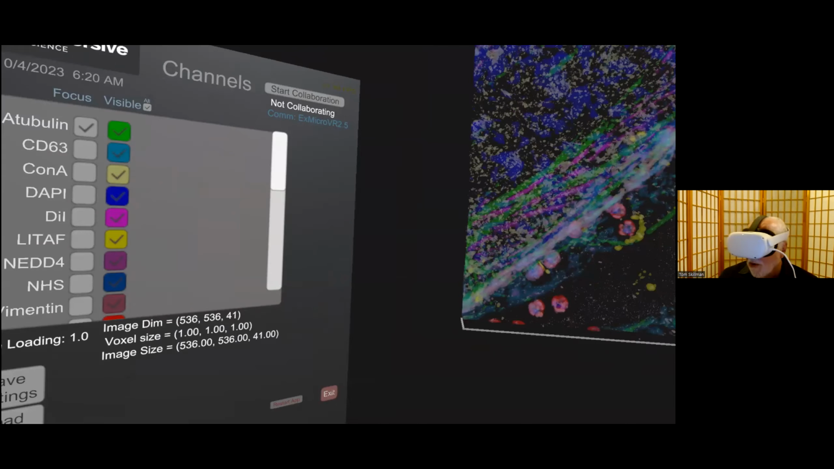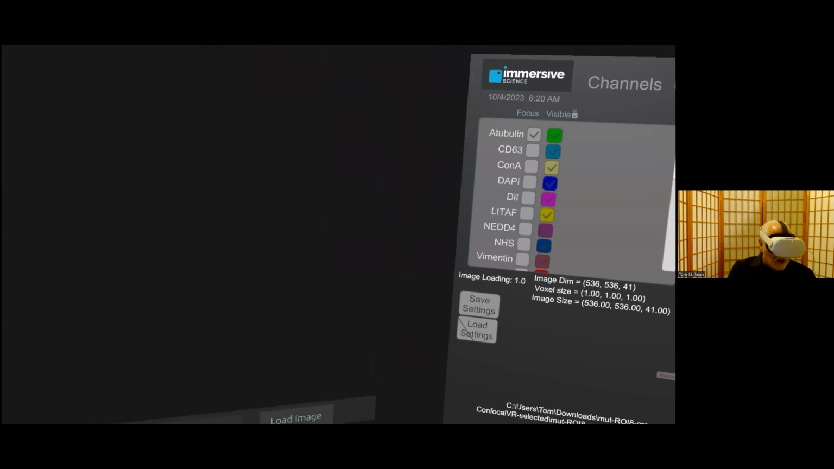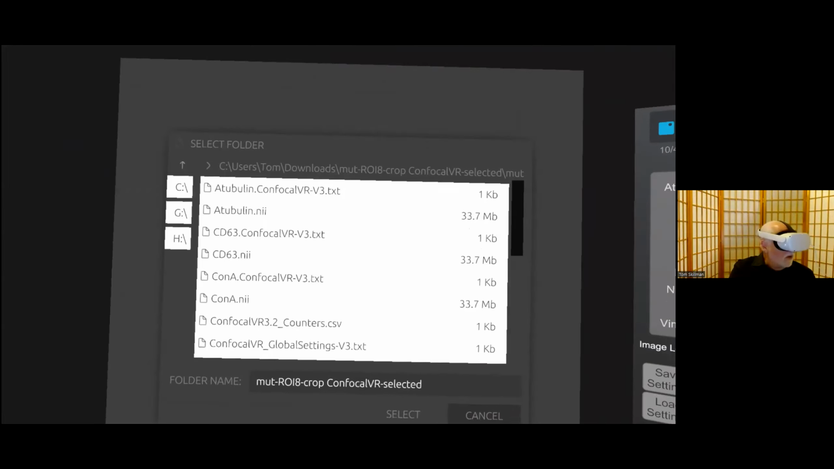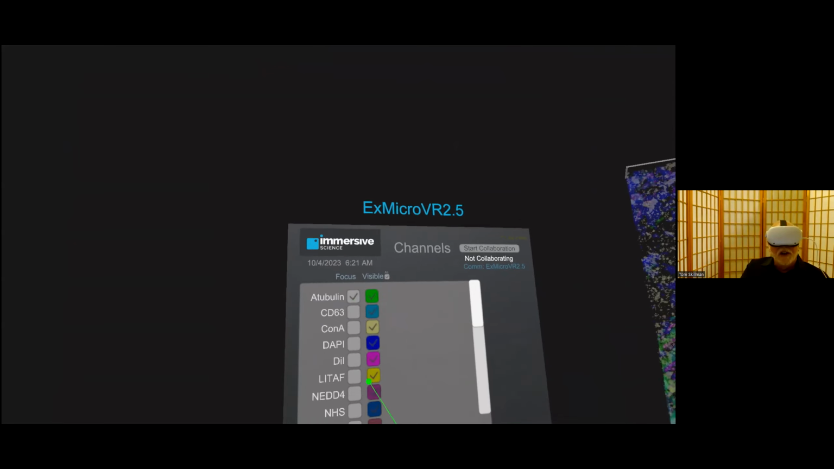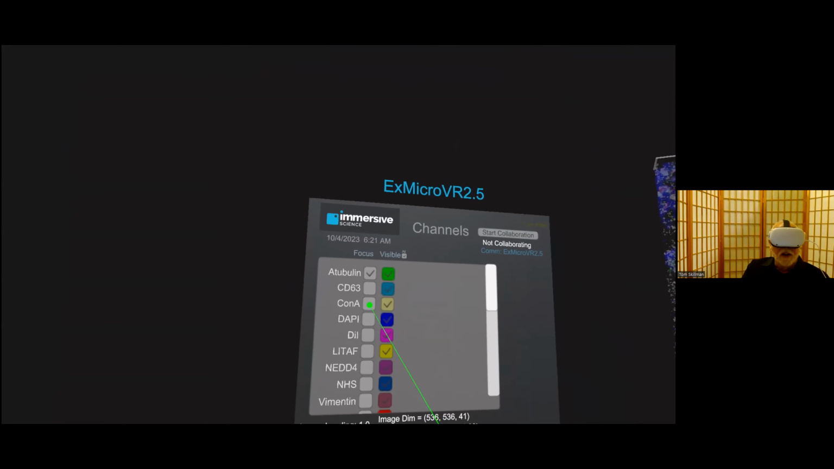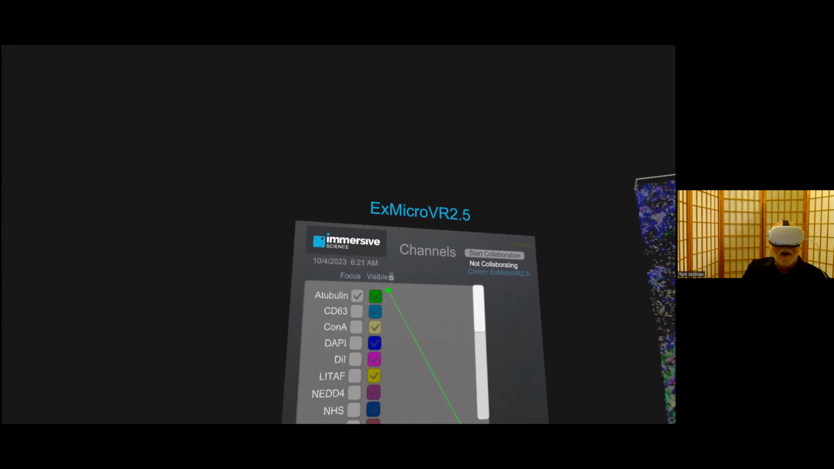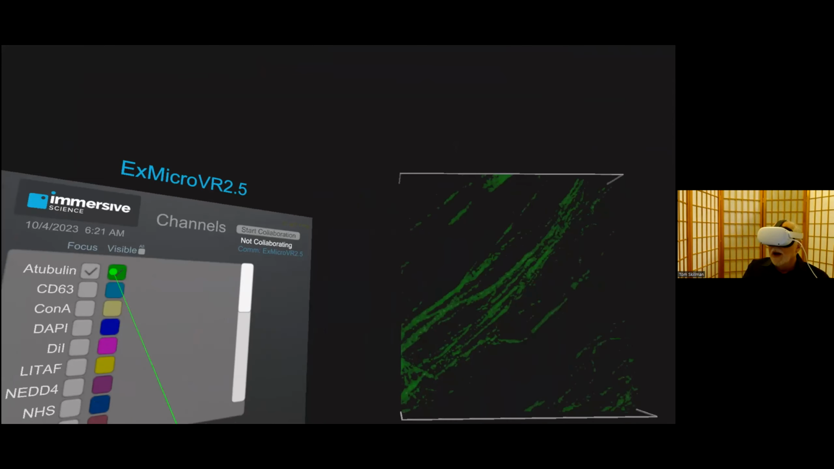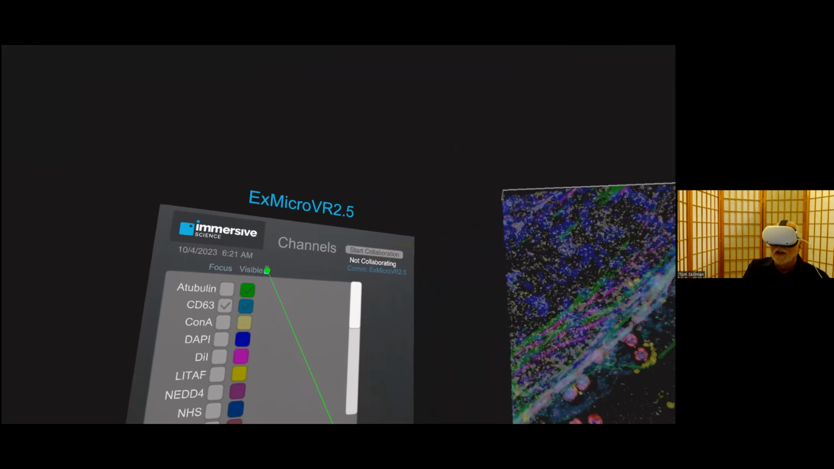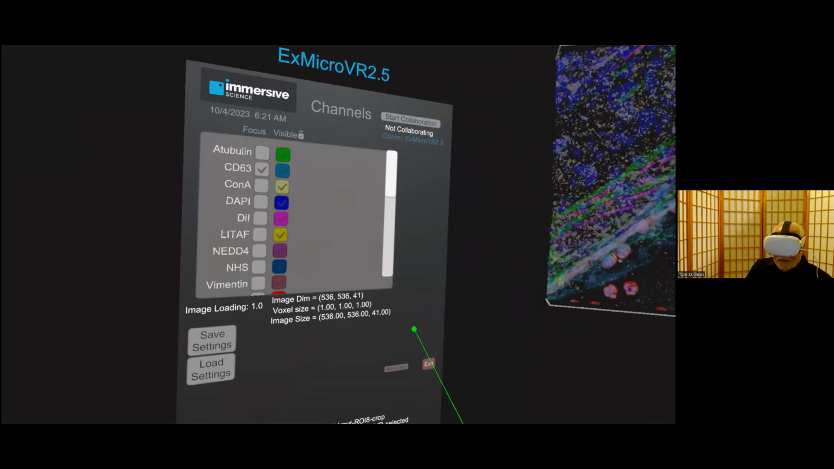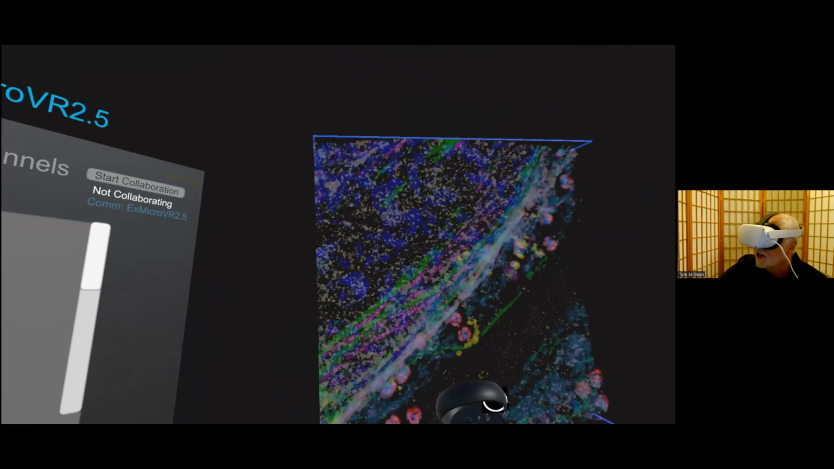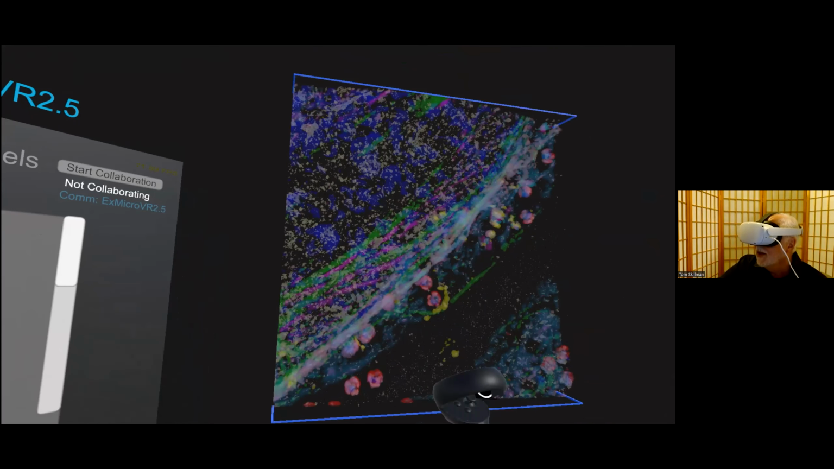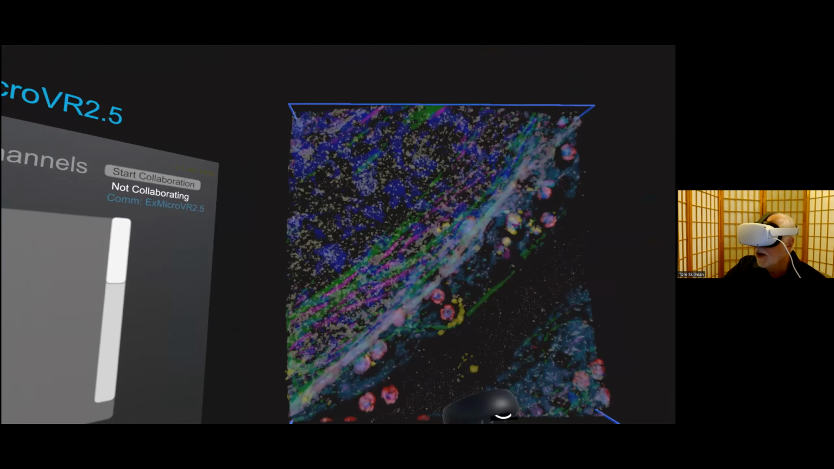So this is the overall environment that we're in, this virtual environment. There's a panel over here for loading data sets. This displays the channels that are loaded, and you can select which channel to turn off or on. Right now they're all on. We can turn them off and on one by one. You can save and load the settings, and then here's the image. It's hard over 2D, but hopefully you'll get a sense that it's a 3D object that I can look at and manipulate.